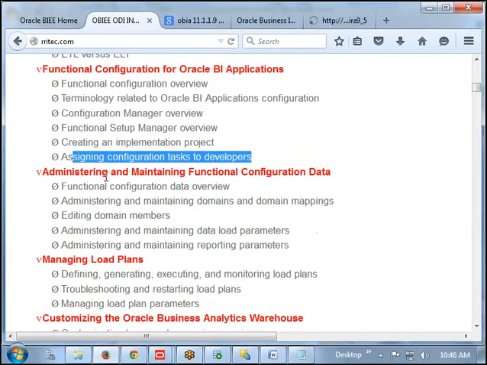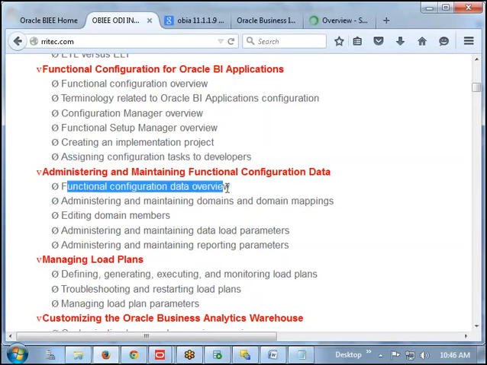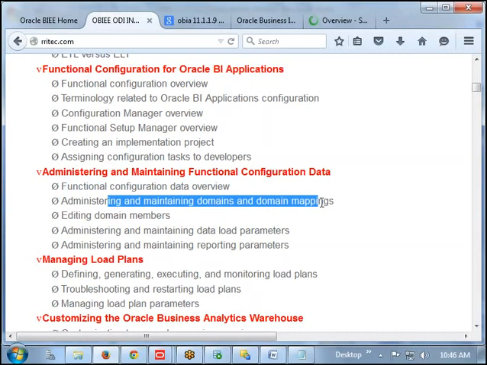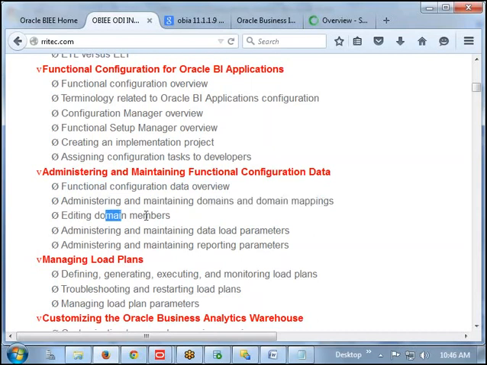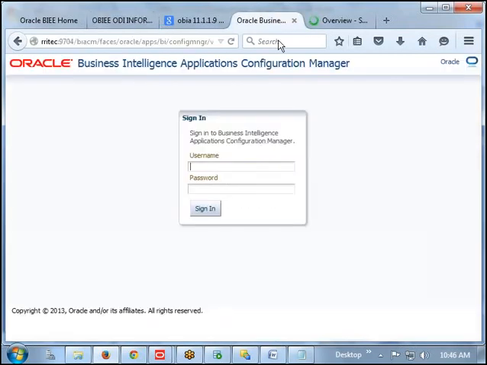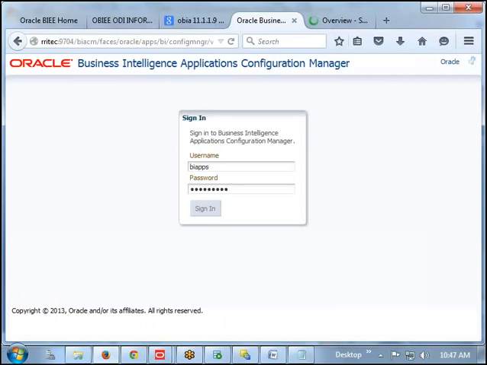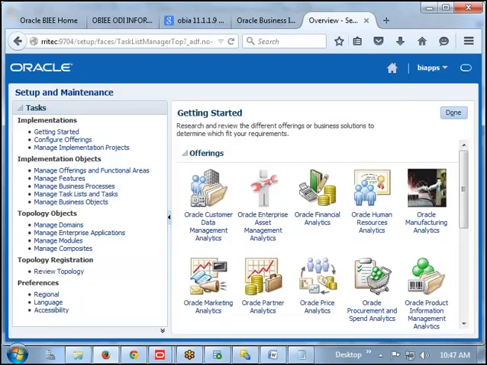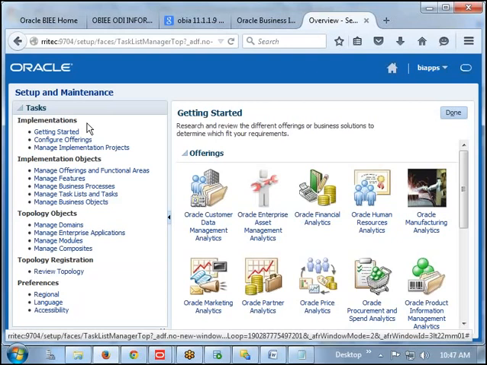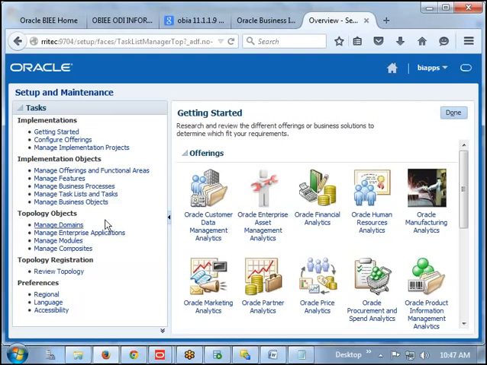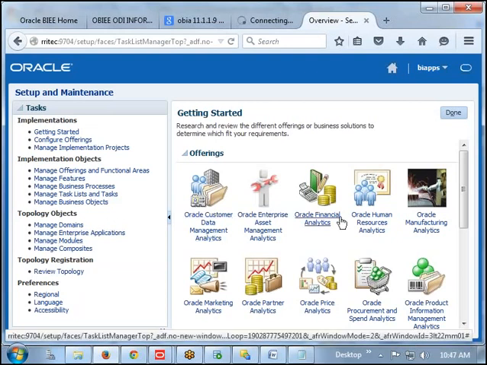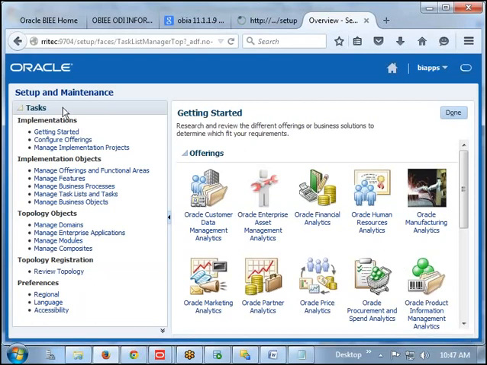Next, administrating and maintaining the functional configuration data. Functional configuration data overview, what the administration and maintenance activities are, and how to change the domain members. We have domain values available. If I want to change any of them, how can I change it? Where are the domain files available, and how to change them, we are going to understand. So these are the implementation plans, implementation objects, topology objects, and which analytics you want to implement. Those things are going to be covered here.